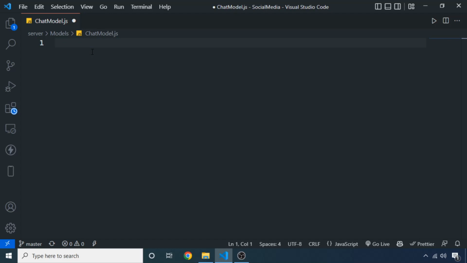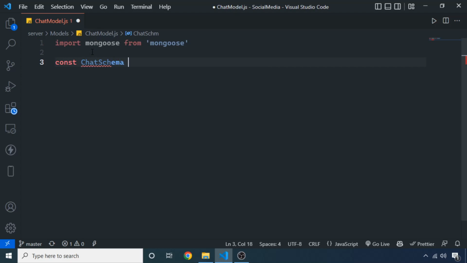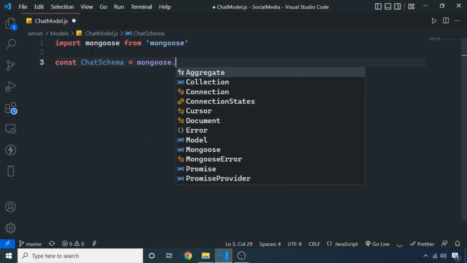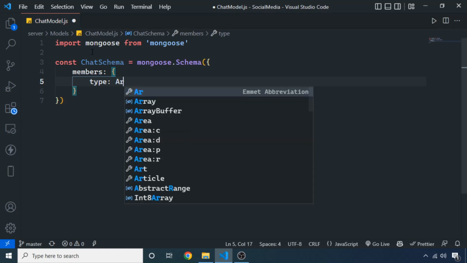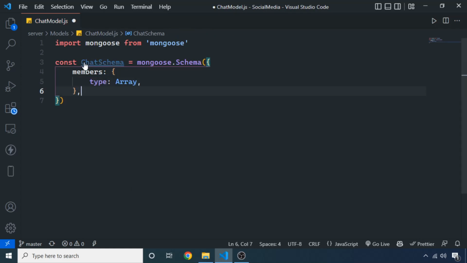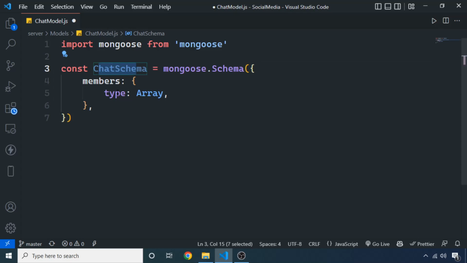Okay. Here, first of all, I am importing mongoose from mongoose like this. Okay. Now let's make the schema. const chatSchema is equal to mongoose.Schema like this, and then inside the schema, first of all, I will have the members. So this will be of type array. Okay, so let's make the type as array. This is just enough for making a complete chat schema, as a chat schema only takes the record of members inside a chat, meaning the IDs of the users.